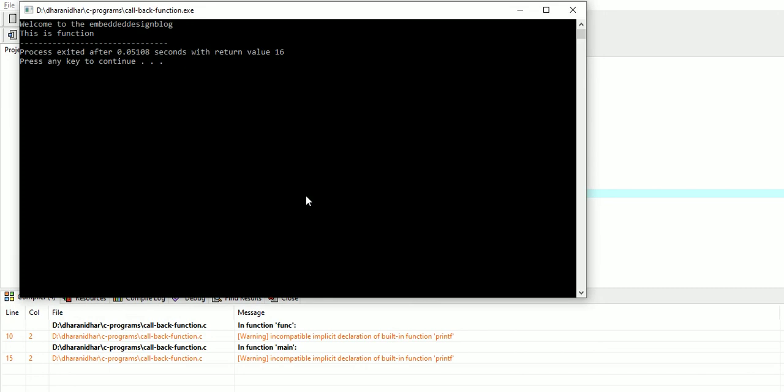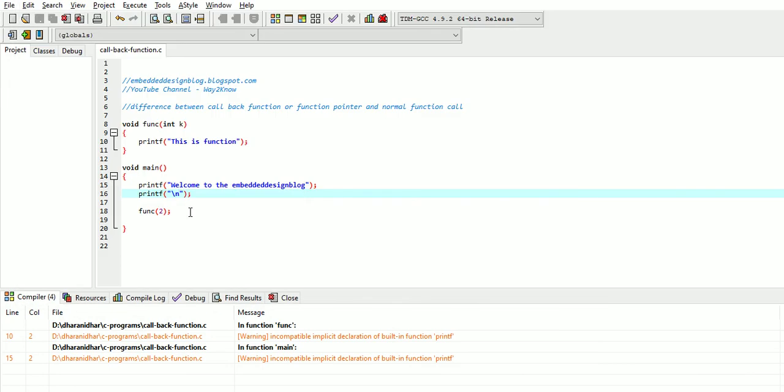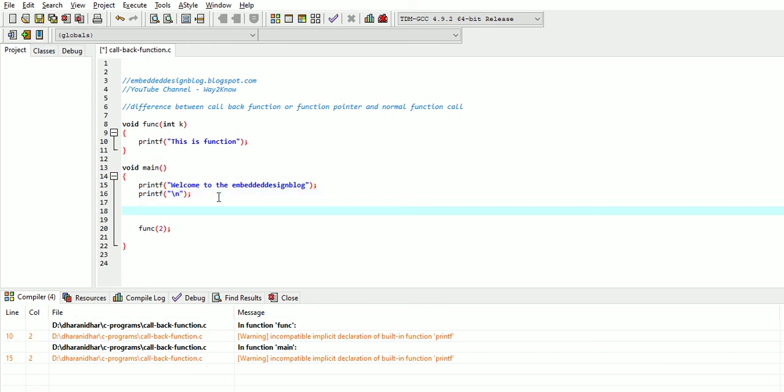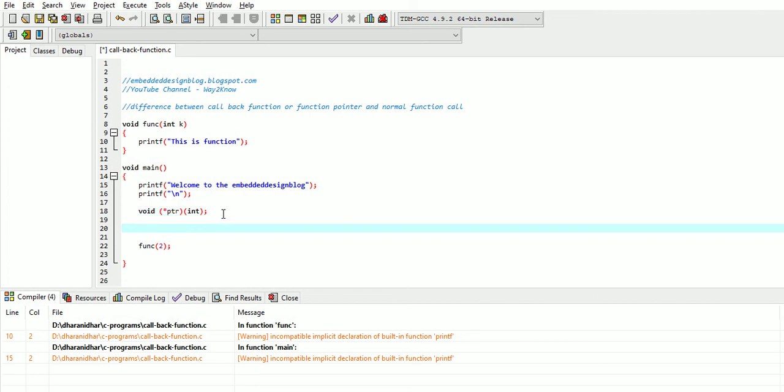Now let us see what a function pointer is. As we said, a function pointer is similar to a variable pointer. So initially a pointer needs to be declared, and this pointer should follow the same pattern as the function: void star ptr, taking a value of int, because our function is also taking an int. Let us assume this pointer is assigned the address of the function, similar to how we do it for a variable pointer.